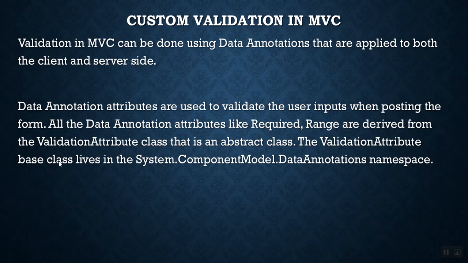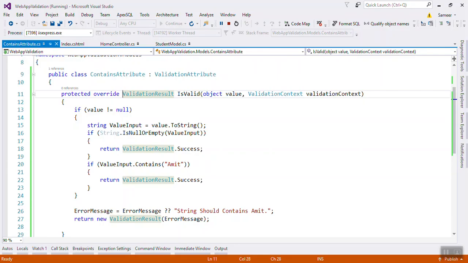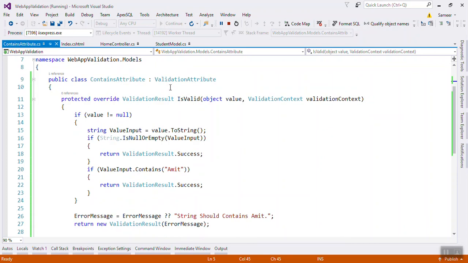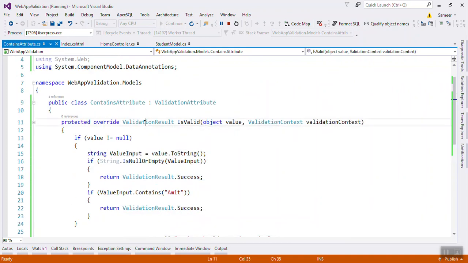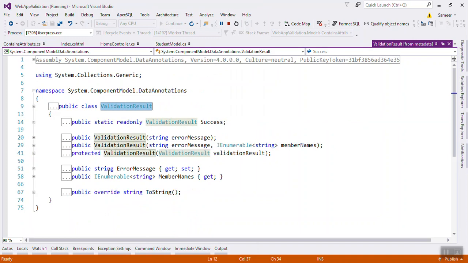The ValidationAttribute base class lives in the System.ComponentModel.DataAnnotations namespace, which we already saw. So you only need to inherit from ValidationAttribute and override this one. If you go to that, you will see the ErrorMessage property. See that error message also, you can check that one.